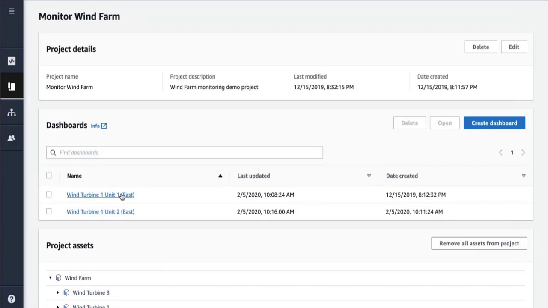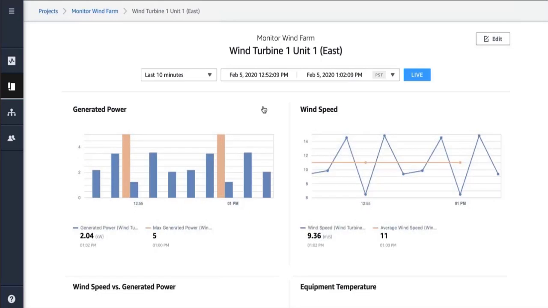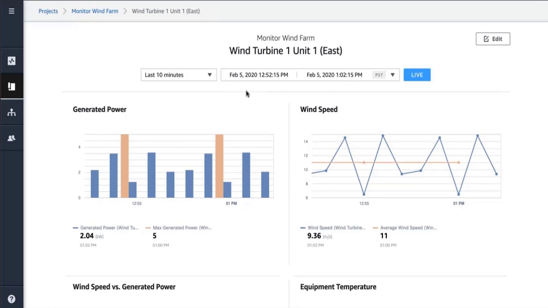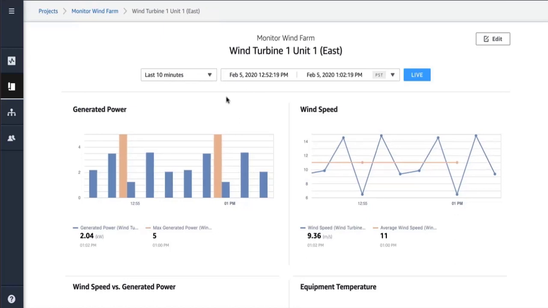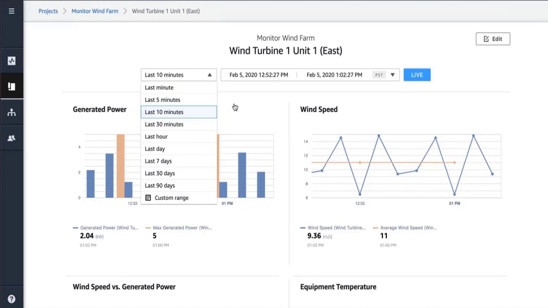Now let's go to a dashboard. I have two dashboards, one for wind turbine 1, unit 1, and another called wind turbine 1, unit 2. Let's go to wind turbine 1, unit 1. In this particular dashboard, as you can see, this is a near real-time dashboard. It's monitoring live. It's set to a last 10 minutes view. You can go from last minute all the way up to 90 days of history, or the data sitting in SiteWise. You should be able to visualize it anytime.